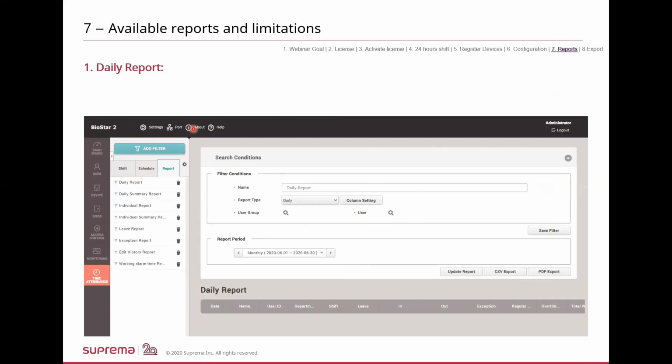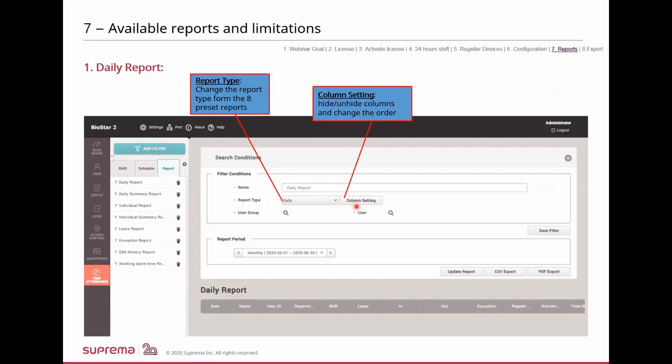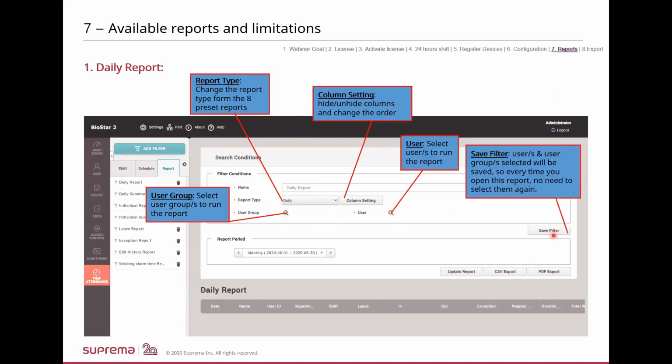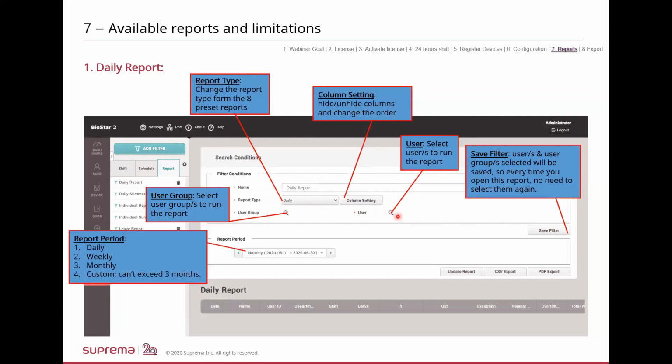So if we go to explore the first window of the daily report, we will see that here you have the report type, which is daily, if you are going to run it. And here the column setting. This is where you add a user group or you add individual users. Here, if you click save filter, it is going to save the last defined user group or user. So whenever you open the daily report, it is going to be maintained as those users.